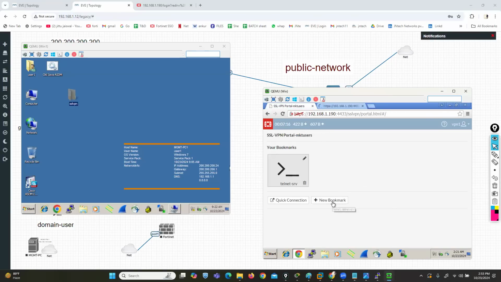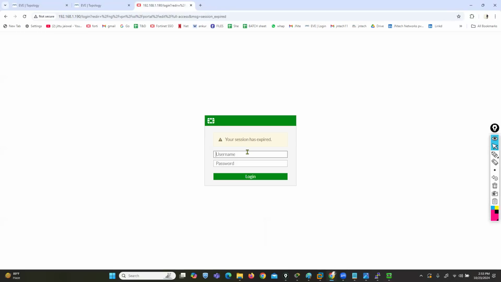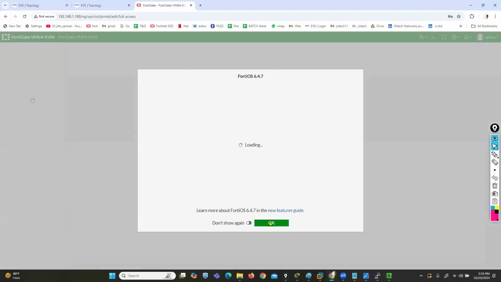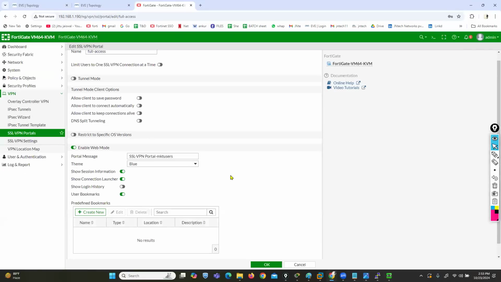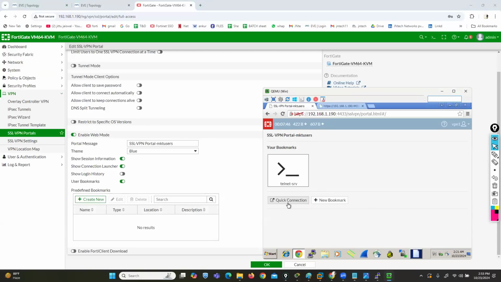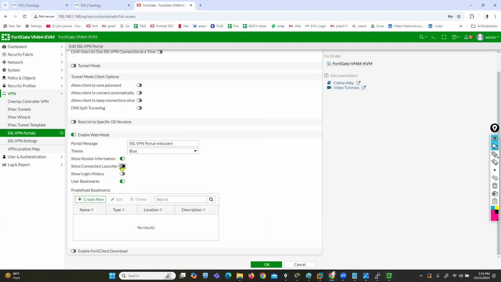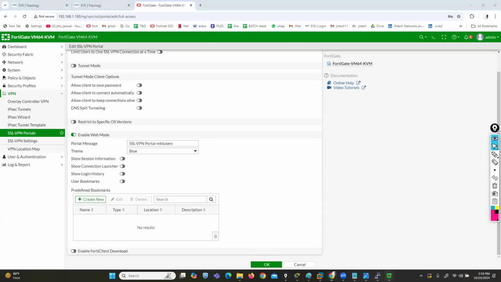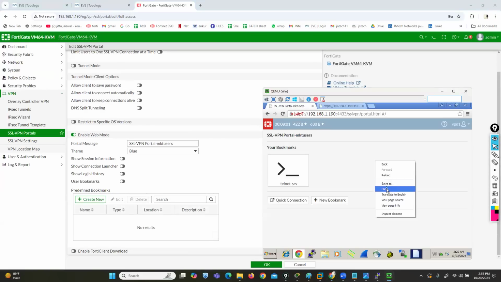Now let's go to the firewall box. As a firewall administrator, I don't want to allow creating bookmarks. Let's go to this portal. Right now the outside user can click on quick connection, so let's disable quick connection, source session information, and user bookmark. Just click on OK. So all options are disabled, and you can see this outside user is getting nothing.